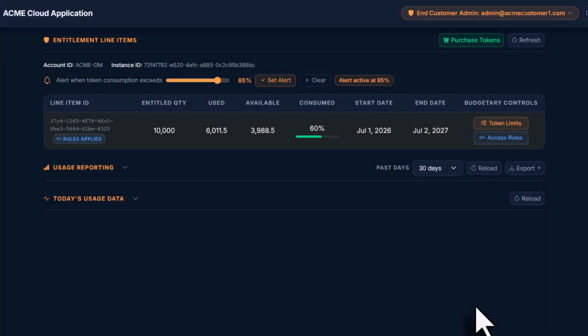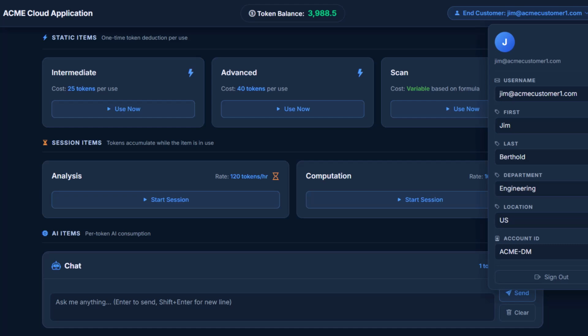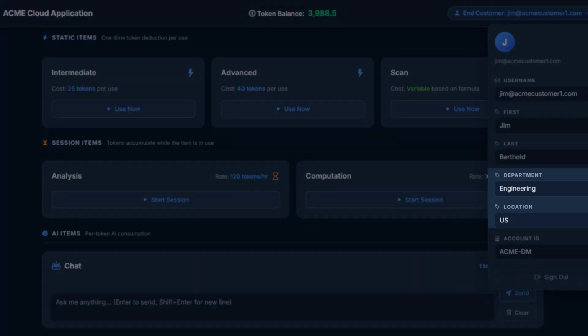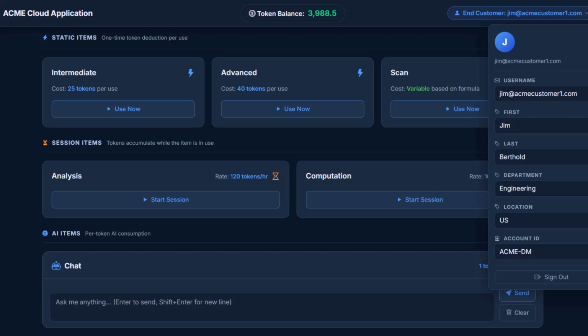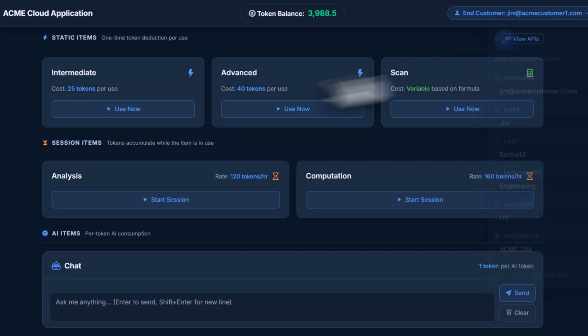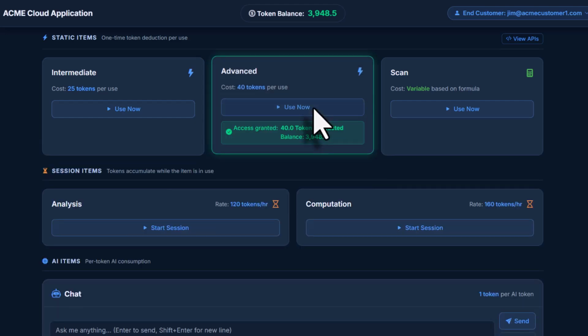With the access rules applied, let's run a few tests to see how they are enforced. First, I'll switch persona to the end user Jim. If I hover over Jim's profile, you can see he is in the engineering department and is located in the US, so he meets the access rule condition and should have access. Let me try using advanced, and access is granted.